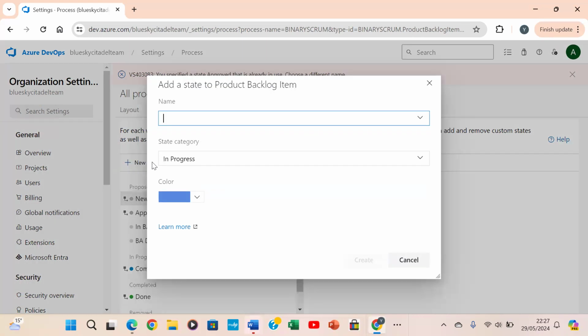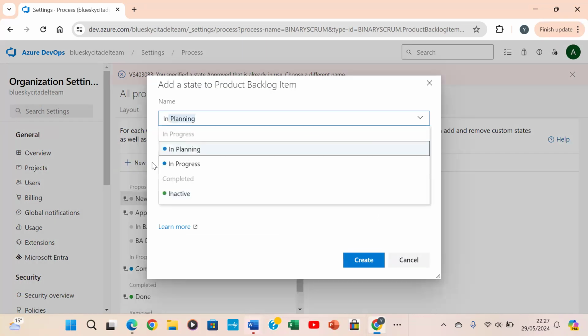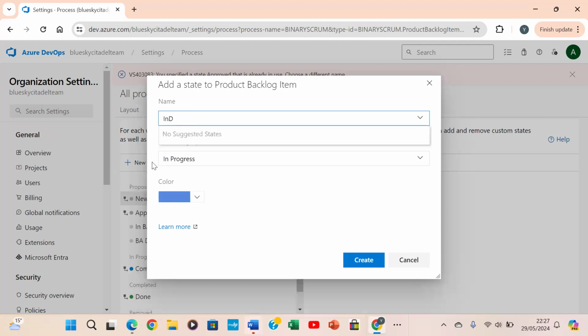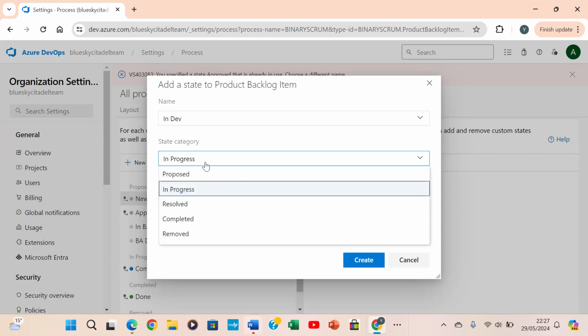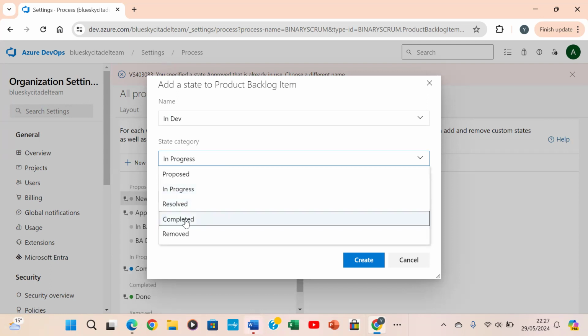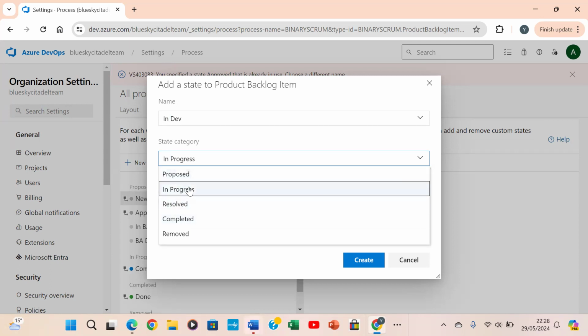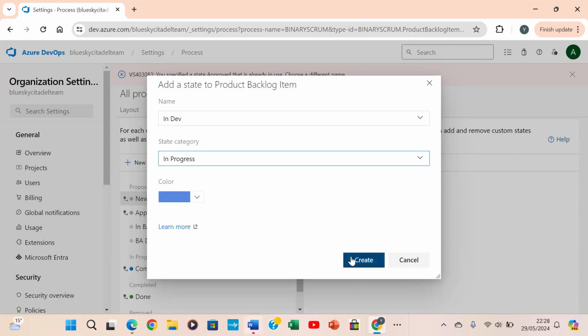Maybe a small thing: why are we not using planned instead? Okay, yeah, in dev is in progress now. Once after committed, everything is in progress. In dev is in progress, yes. In progress. Yes, DA in progress. Done is in progress.